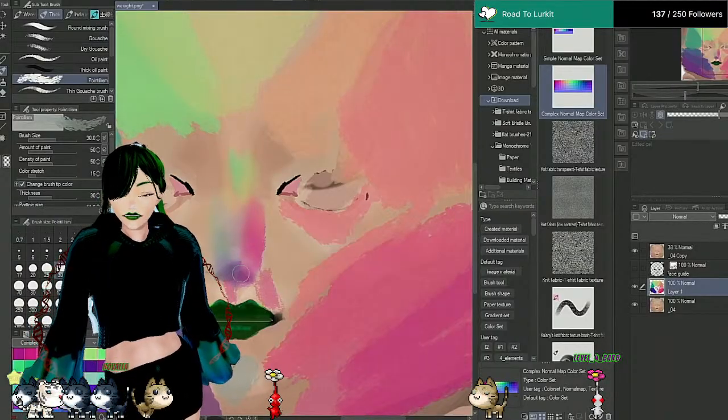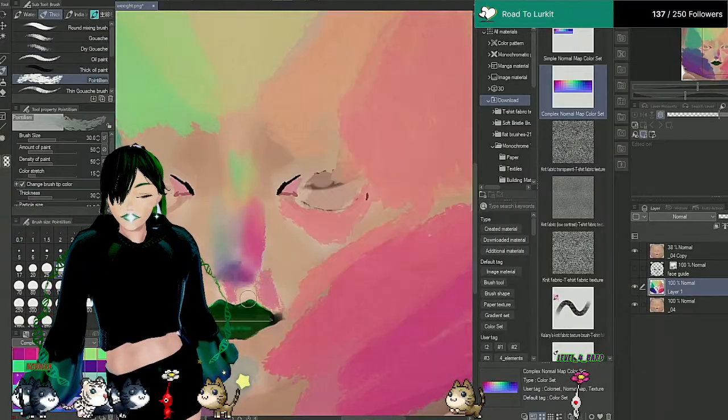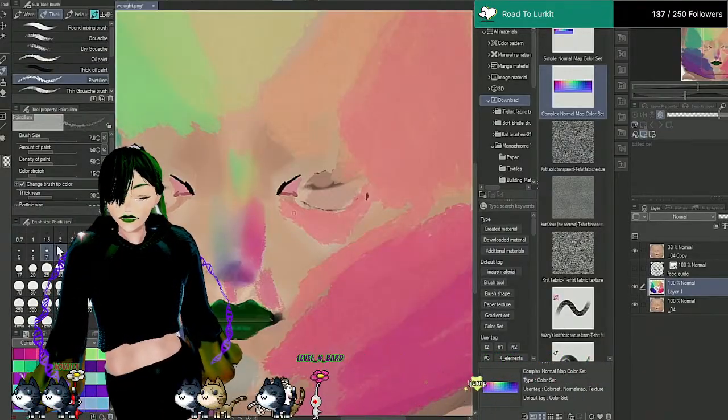But I did a really good job with that nose, so that makes me happy. And it does look like I was doing the right thing on the other sides too, so that's good.